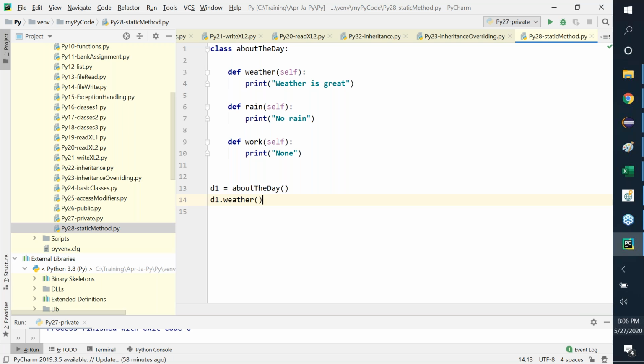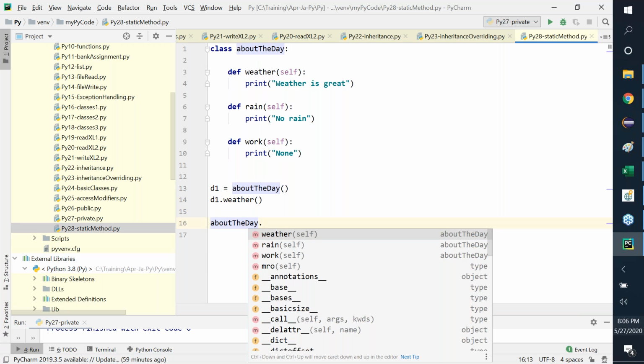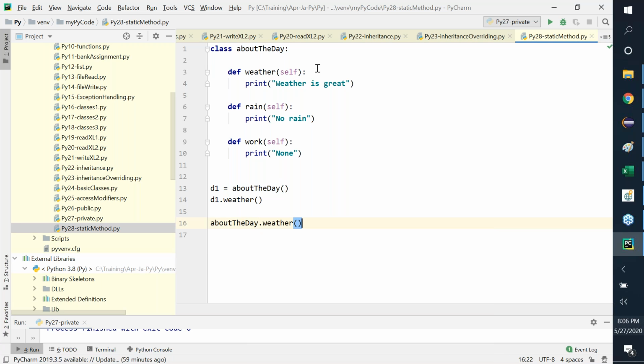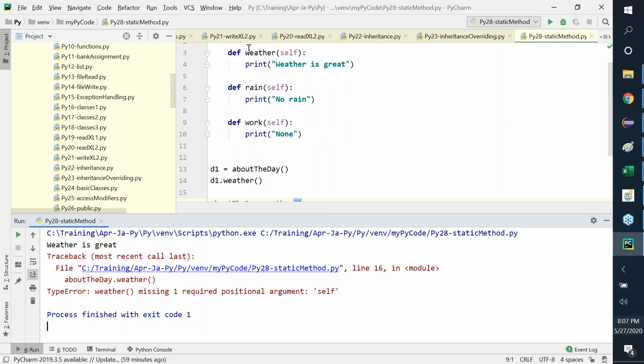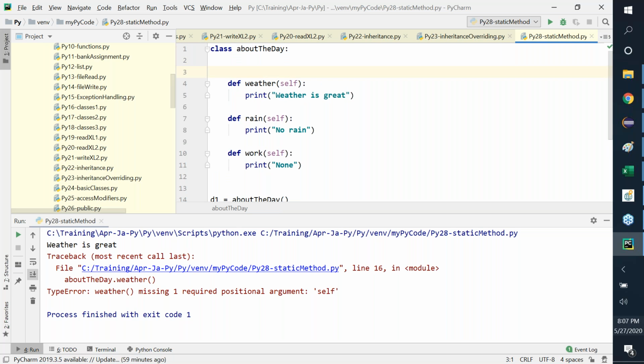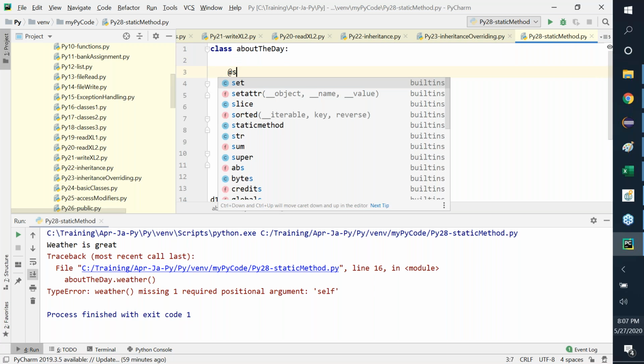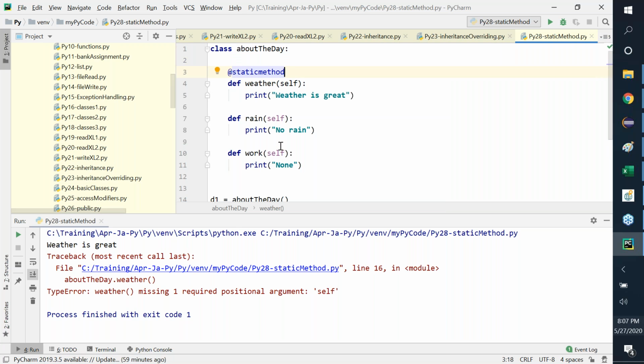So this is okay, team, as long as every time I need to use the method, I create an object. So why can't I just say about the day dot weather by itself and get the values out of it? So static method is a reference by which we want to say that this method called weather can be used without any object trying to instantiate it.